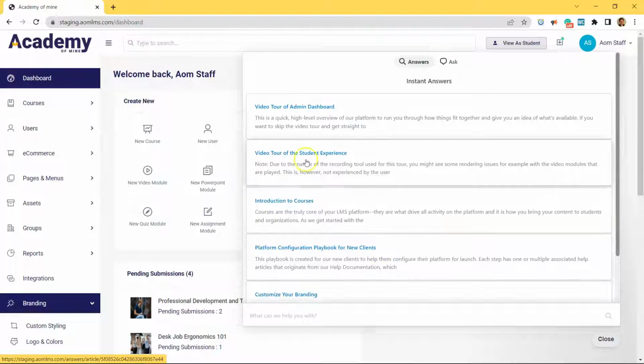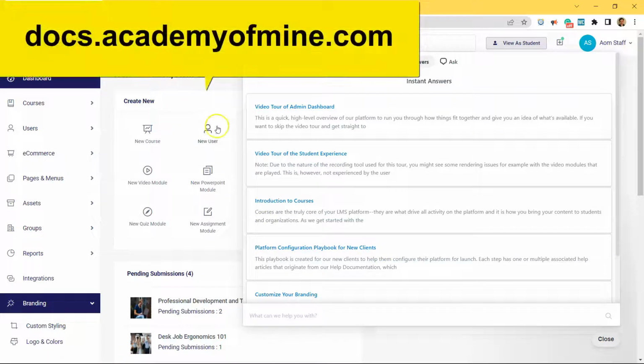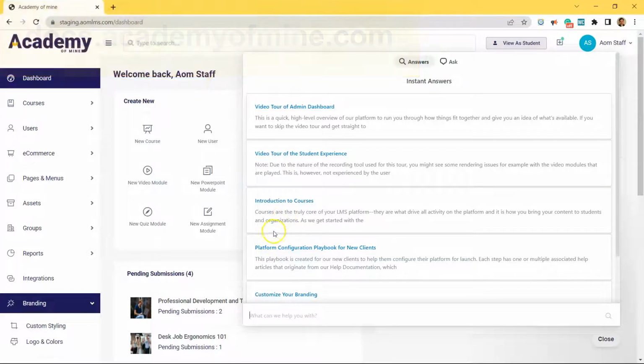And with that said, if you're not on the LMS and you'd like to look at our documentation, remember it's docs.academyofmine.com. And we're constantly updating these docs and adding new things. So definitely take advantage of that as well.